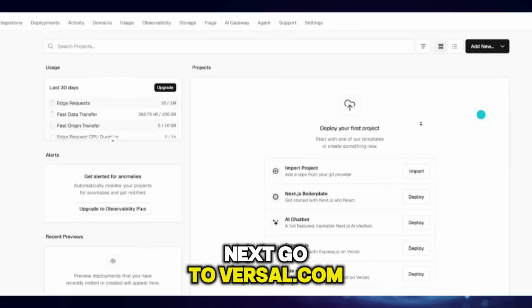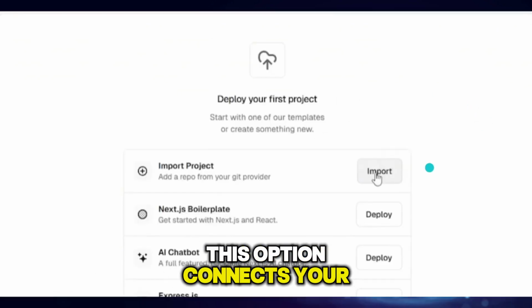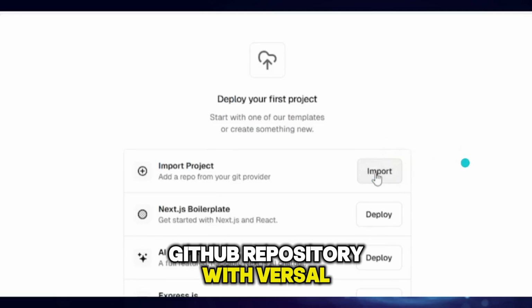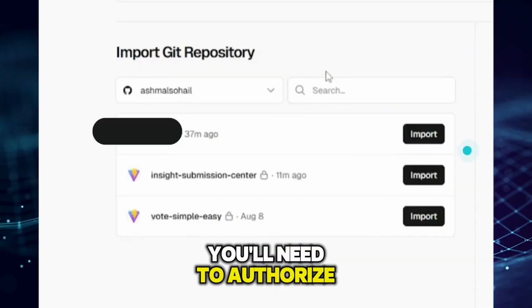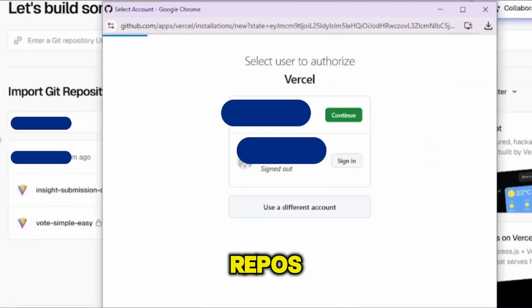Next, go to vercel.com and log in. Once you're in, click on Import Project. This option connects your GitHub repository with Vercel. If it's your first time, you'll need to authorize Vercel to access your GitHub. Just follow the prompts, and once you're authorized, Vercel will show a list of your GitHub repos.